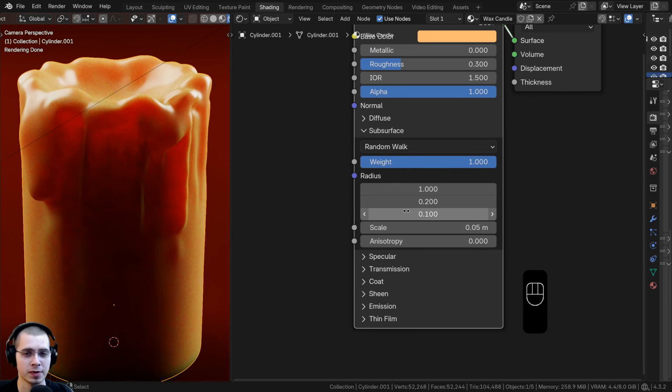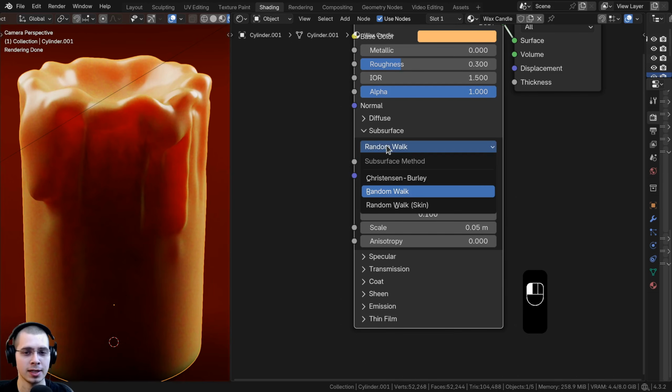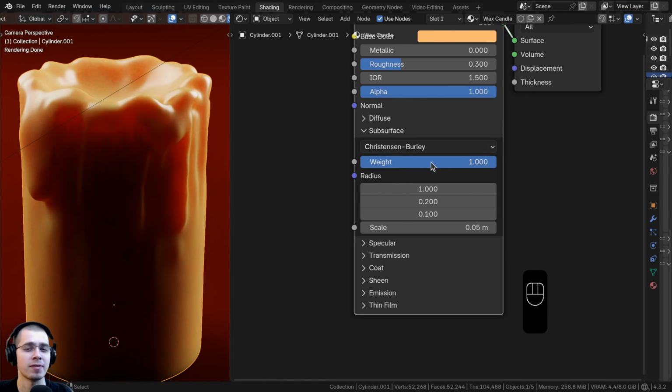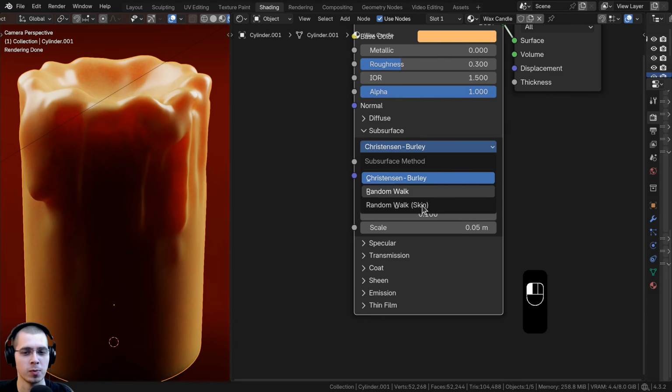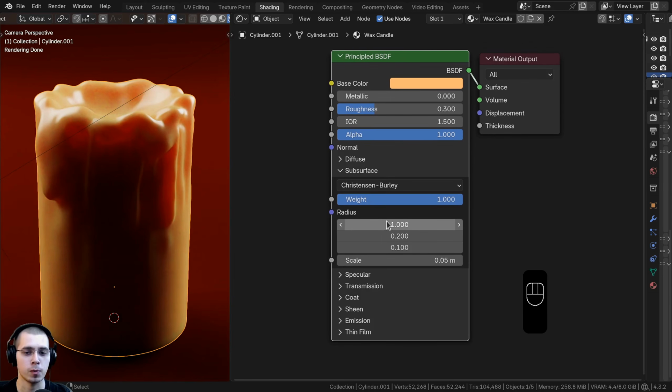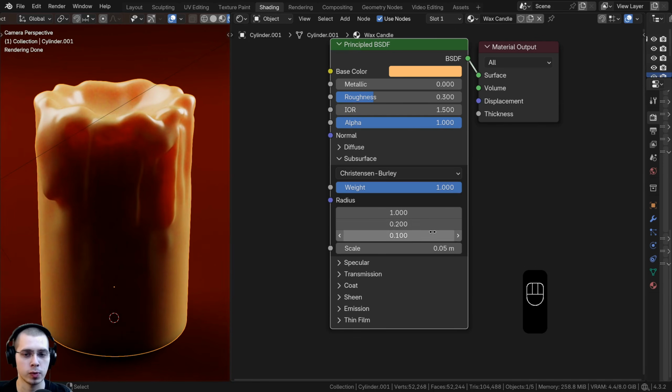Now to make the subsurface look a little bit better, I find that clicking right here and changing the method to this top one, I don't know how to pronounce this, Christensen-Burley, works the best for candle wax out of all of these three. Now here on the radius, we have the red, green, and blue values, so if you turn each one of these up, it's going to change the color of the subsurface.